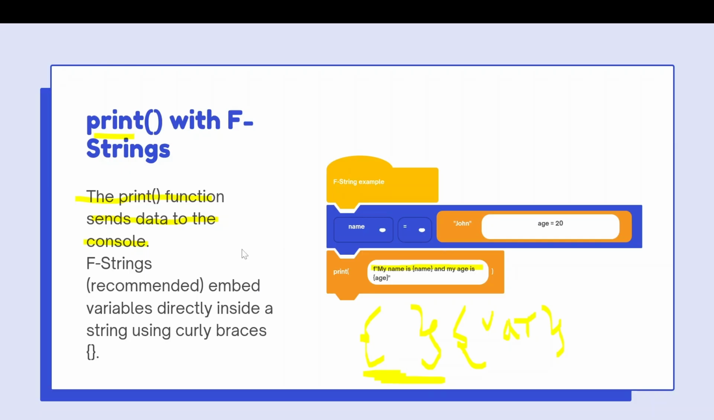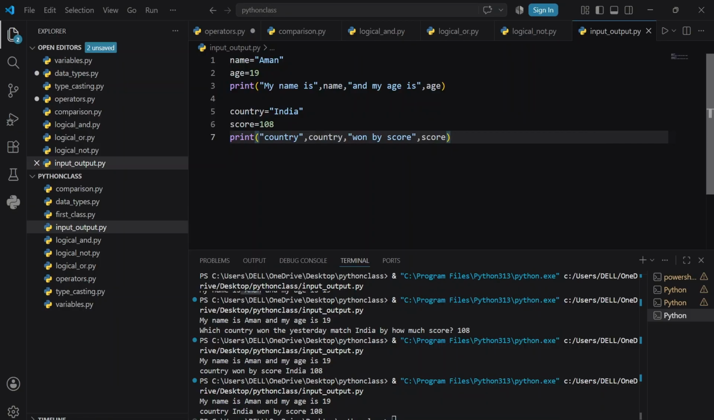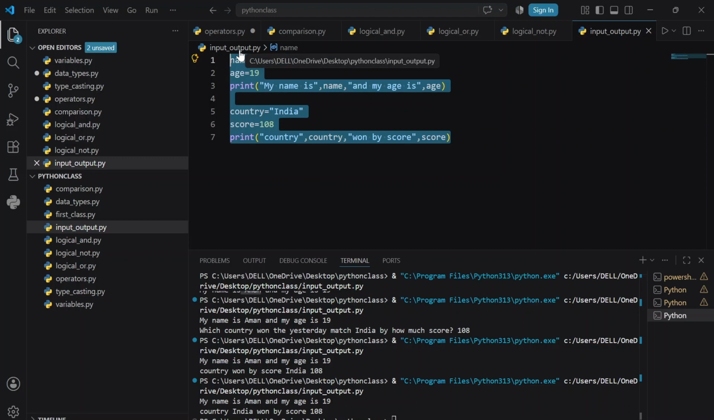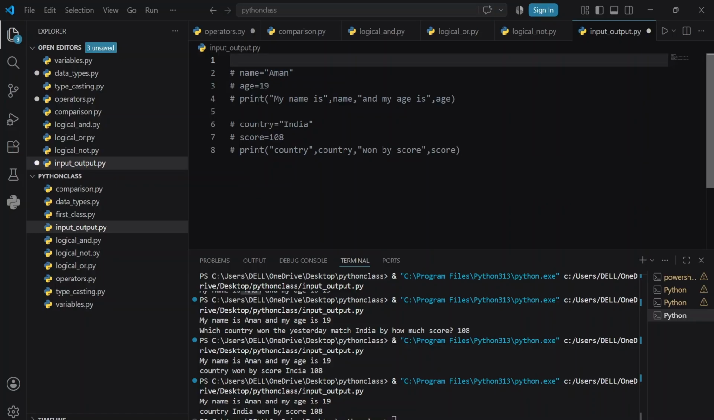Let me open my VS Code first. Just do one thing: select all, Control plus slash, and also try to write the name of the topics we are discussing in this lecture. Now what are we going to talk about? We are going to talk about f strings.